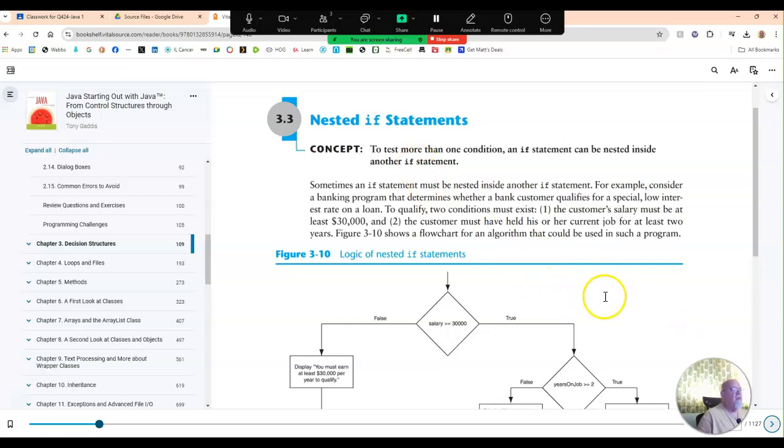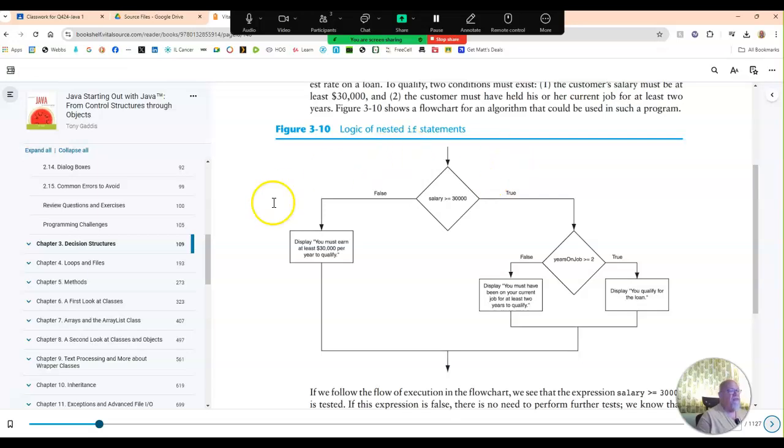The next thing we're going to cover is this thing called nested ifs, and that's an if statement inside of an if statement. So in this particular case, here's the flow chart. It says if your salary is greater than or equal to 30,000, we're going to come into true. And the next thing we're going to have is another if statement that says if years on the job is greater than or equal to 2, if that's true. So if this if statement is true and this if statement is true, we're going to come down here and say you qualify for the loan.